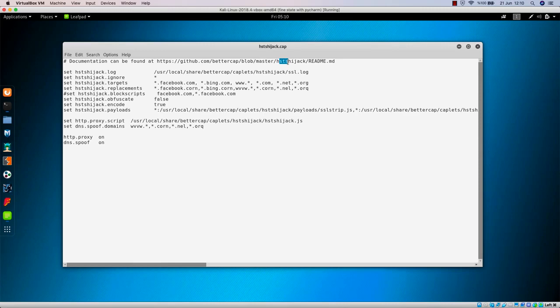It says you can find the documentation over here. We have already been there, I believe, in the Bettercap HSTS hijack caplet. We haven't read the documentation, but don't worry, I'm going to explain everything. Over here, as you can see, we have some parameters and options. For example, we have hstshijack.log, hstshijack.ignore, hstshijack.targets, replacements, block scripts, obfuscate, encode and payloads.